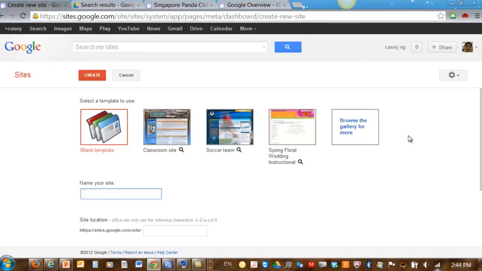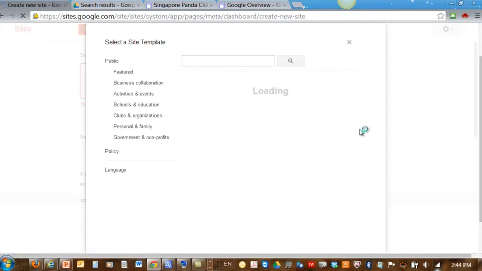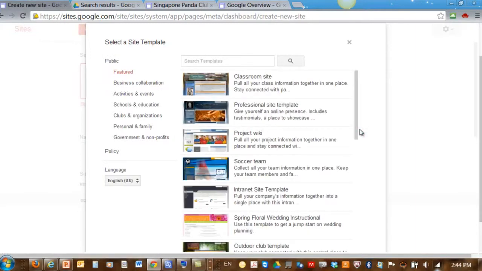You can also create a website based on all these templates, like classroom site, soccer team. If you want more, you can click on browse gallery for more. You can see a list of templates categorized as business, collaboration, activity, school and education, club organizations, personal, families, governments, nonprofits. So it's all up to your requirements.